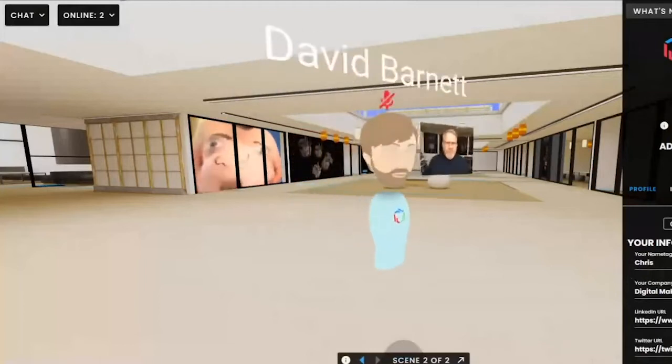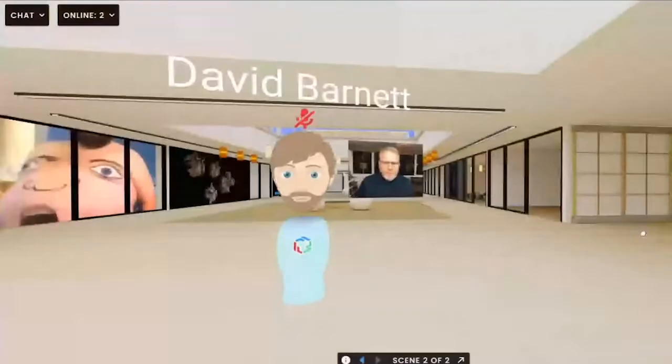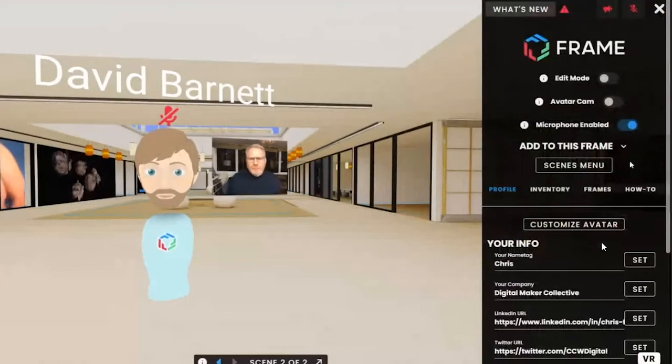So basically, this is a Sandbox space. As you can see, it's different. And the Sandbox space can be anything. If you have a look here, I've got my menu open at the side.